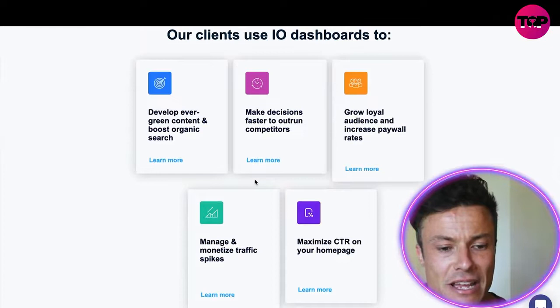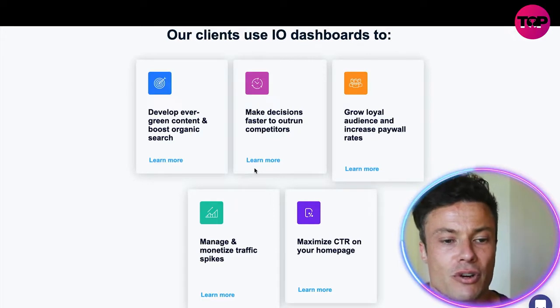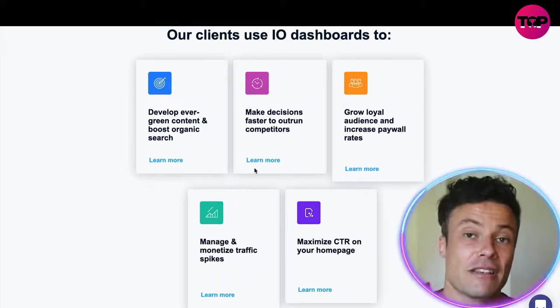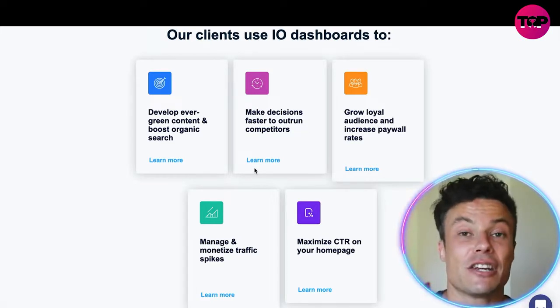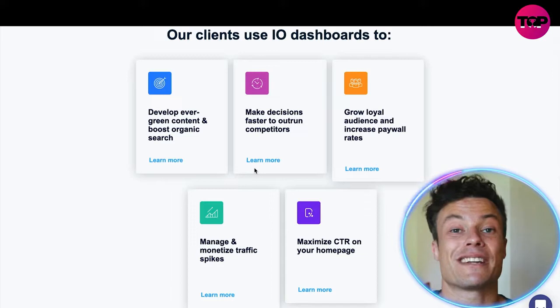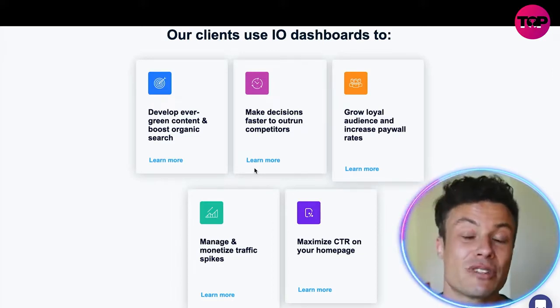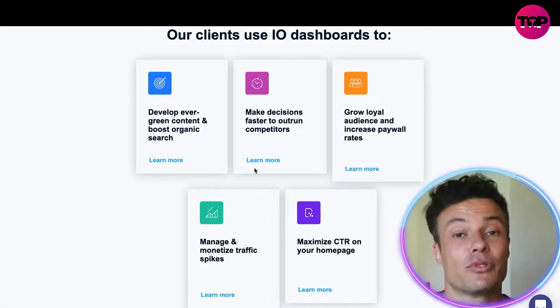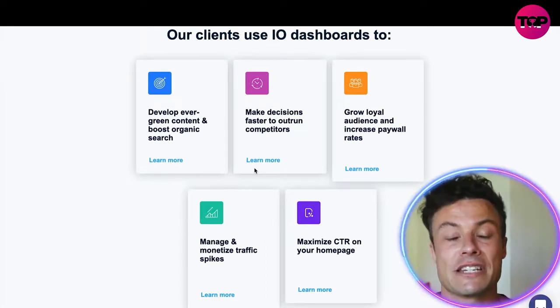So developing of evergreen content to boost organic search. If you want to create content constantly for your website, your blog, etc., then you need to be able to create content, constantly updating old content as well to make sure that it's current with the sort of search terms, etc. that are going on, but also to stay on top of the trends in the marketplace so that you're able to capture the organic traffic that's flowing around the internet all the time.